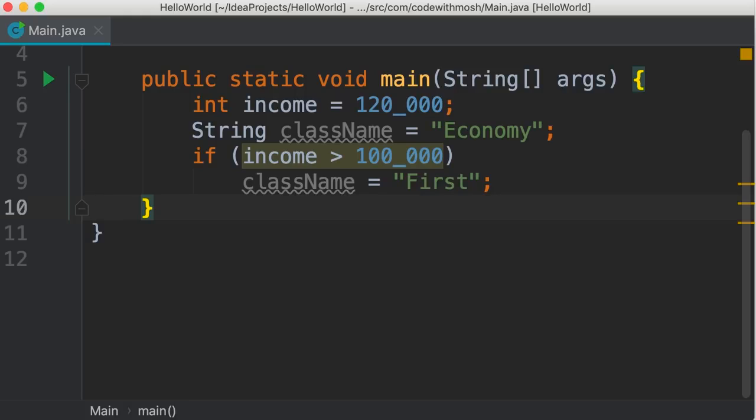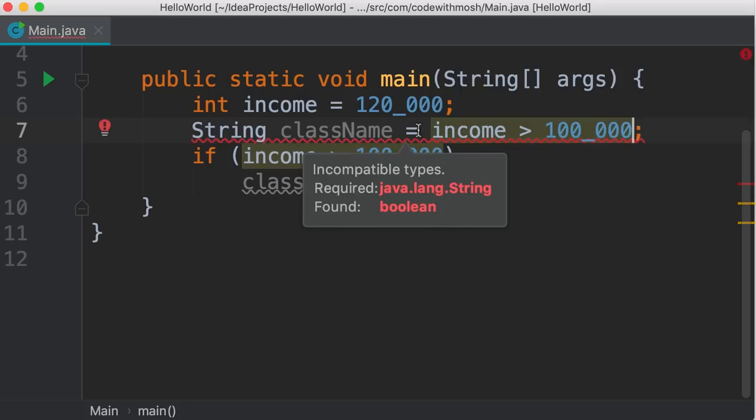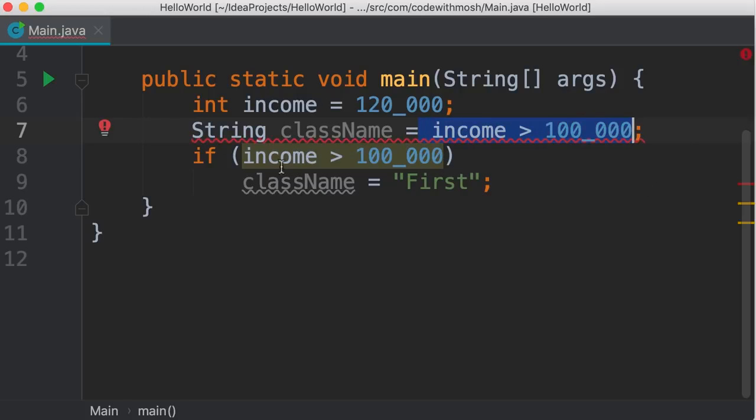But the technique you learned there cannot be used here. In other words, we cannot add income greater than $100,000 here. Because here we have a Boolean expression, but on the left side, we have declared a string variable. So we want to set this to a different string depending on the result of this expression. And this is where we use the ternary operator.